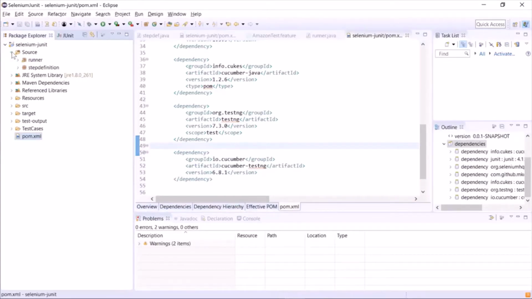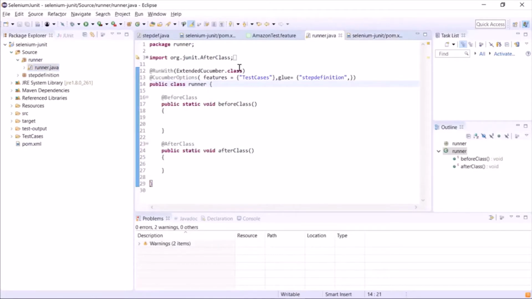Now let's go back to the runner class. This is the class which we were running with JUnit. So first of all, let's remove the RunWith parameter. The CucumberOptions parameter will stay, which tells the system where our feature files and step definitions are.